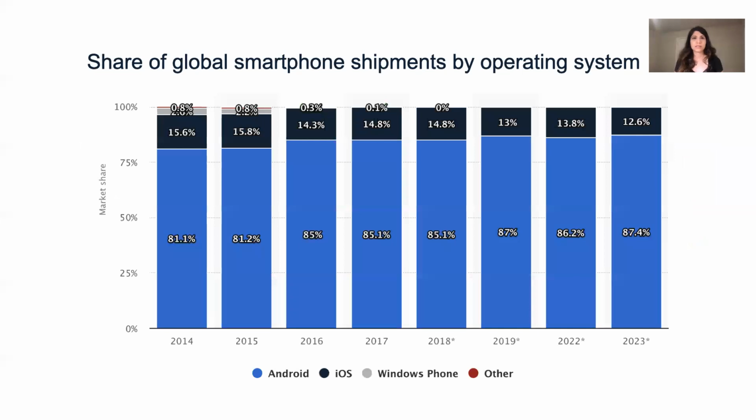Android has consistently had the majority of the global market share. Currently, it has more than 80% of the market share. So the impact of any security issue on Android is very significant because it will affect billions of people.